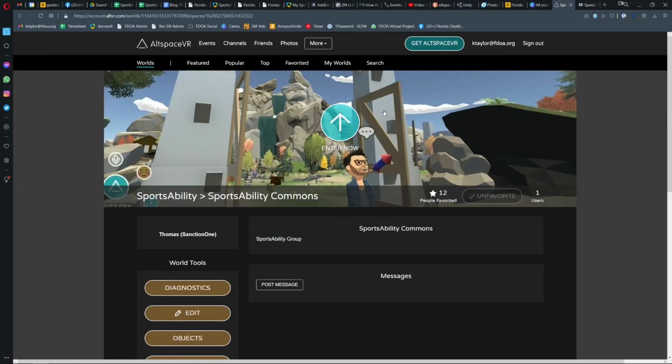So that is SportsAbility Park. That's how you get started, and that's also how you find the park once you do create your account.